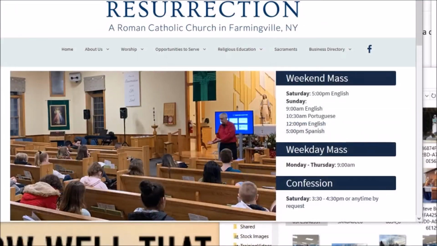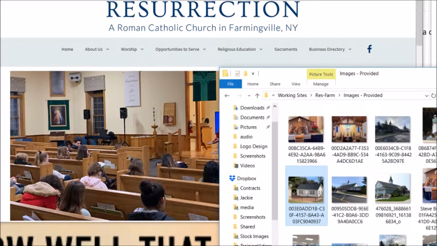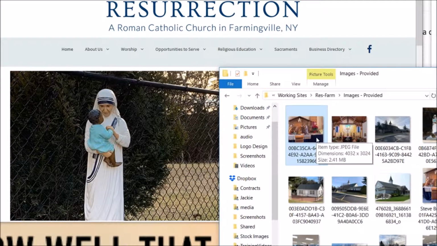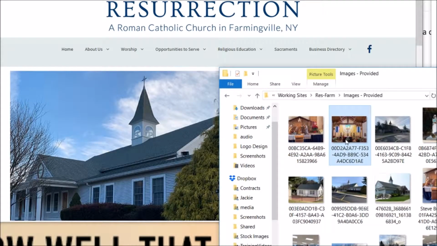For example, if I open up this folder of images here on my screen and I click one to select it, and I hover over it, it's telling me that the dimensions of this picture are 4,000 by about 3,000 pixels, and respectively for a couple other images inside this folder.